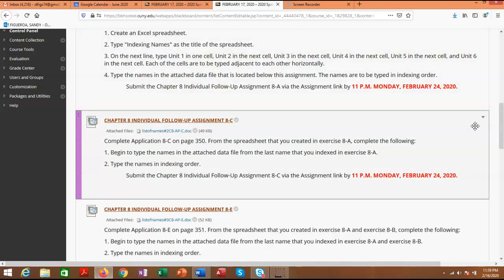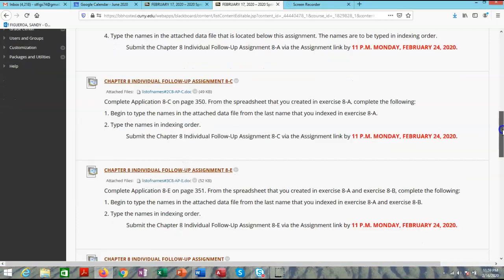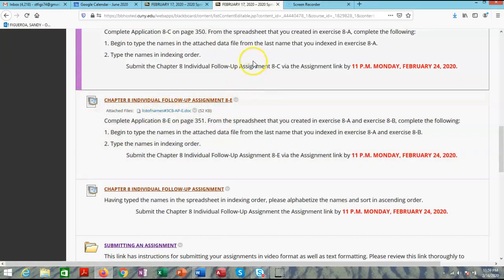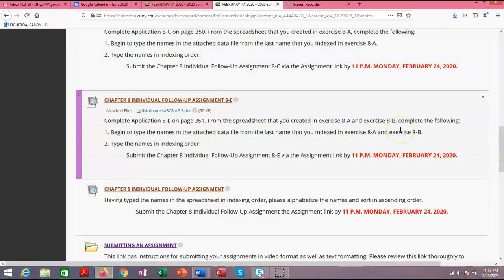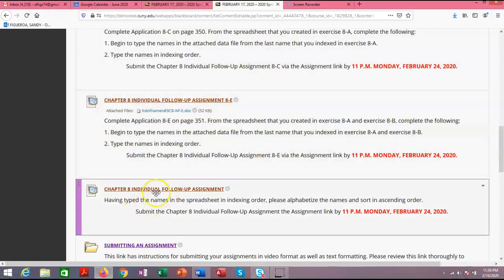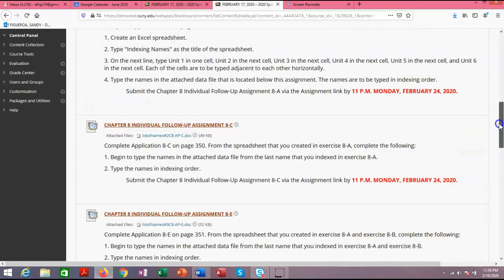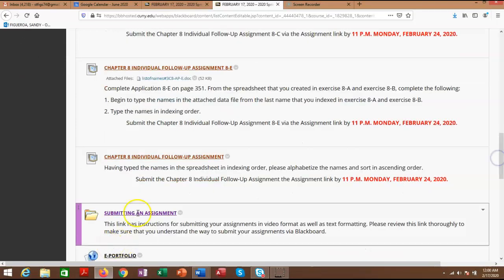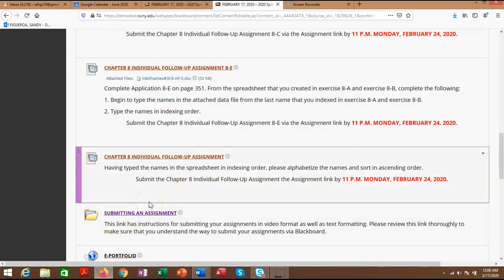You have to first use indexing order. You're not alphabetizing anything. You're going to do the same thing for 8E. The list of names is given to you. After the last name, you're going to pick up the same Excel spreadsheet. Then when you have indexed all of the names in 8A, 8C, and 8E, you're going to place them in alphabetical order, sorting them in ascending order.